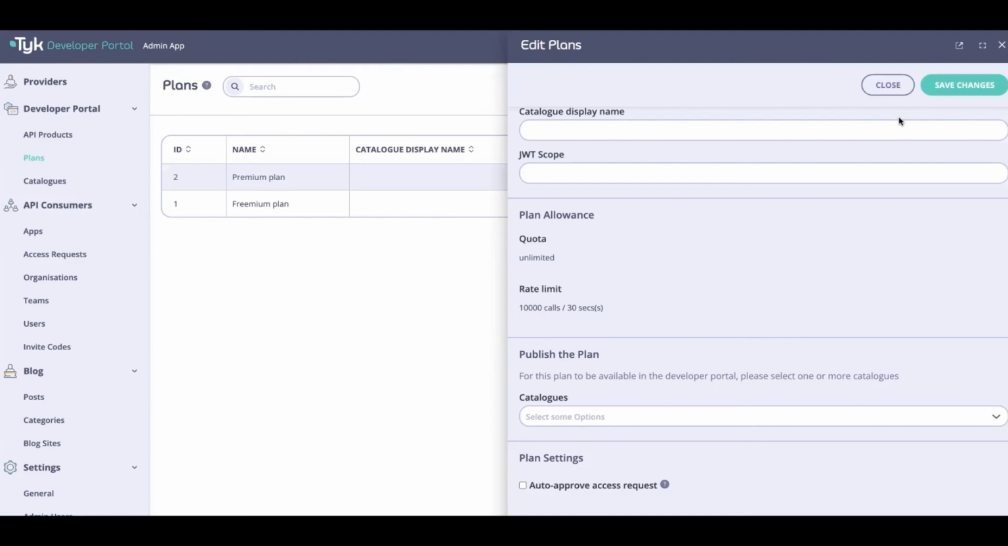So that's about it. That is how simple it is for you to create plans using the Tyk dashboard and importing them to the Tyk developer portal.